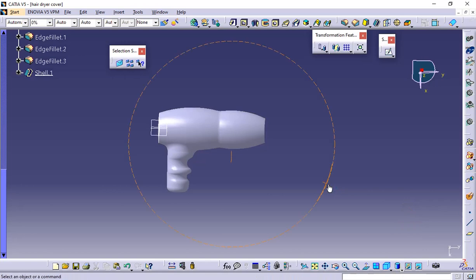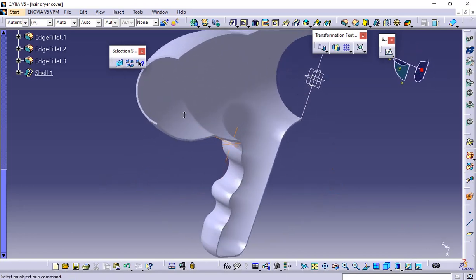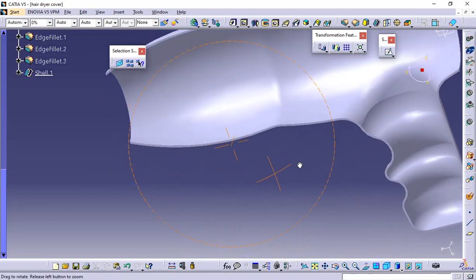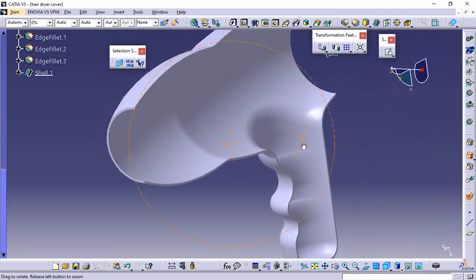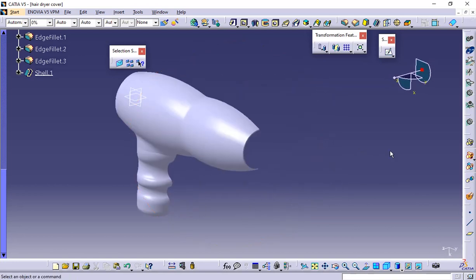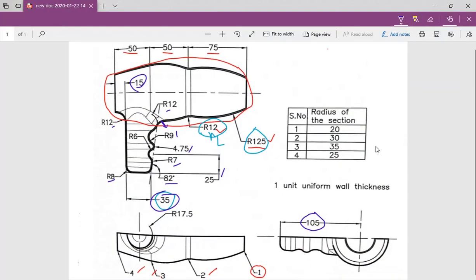Yeah. So that's it, guys. So I hope finally came to the end of it, and finally made the hair dryer or hair blower using this drawing successfully.